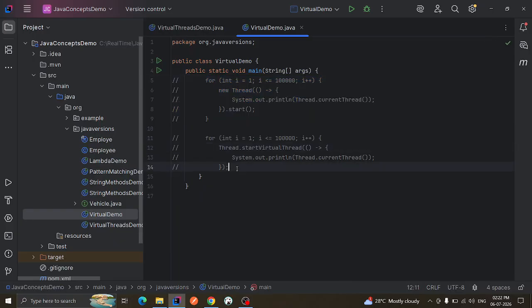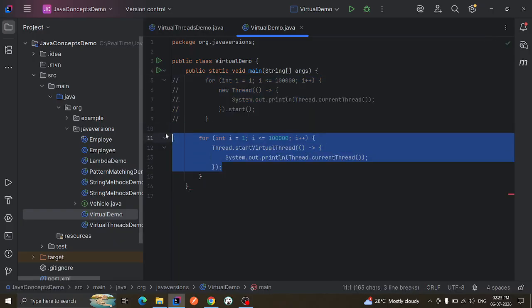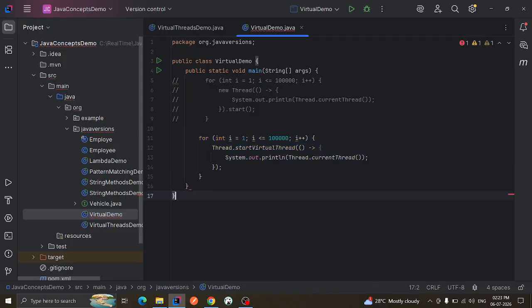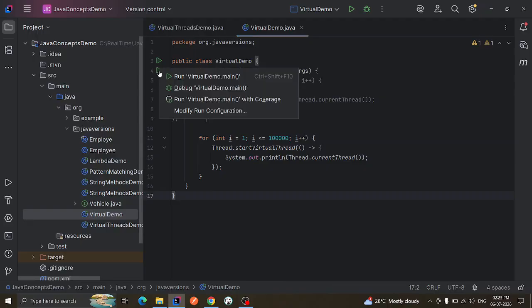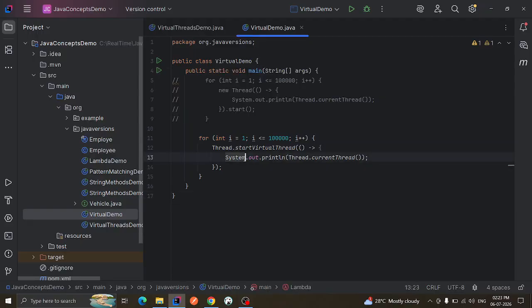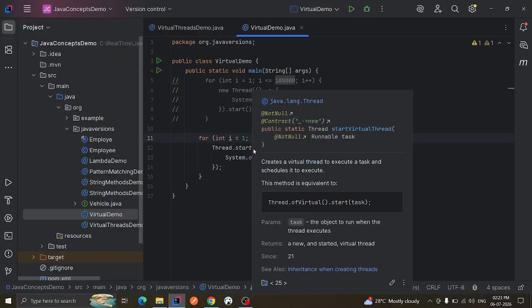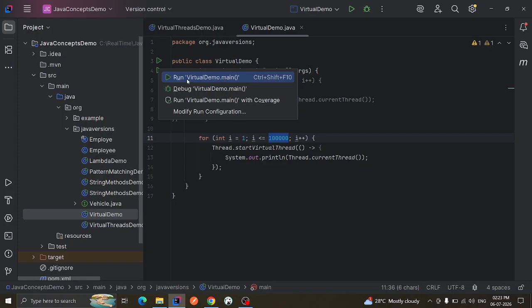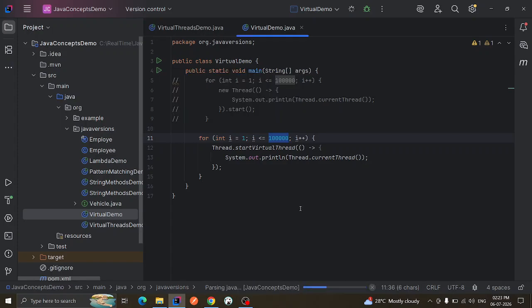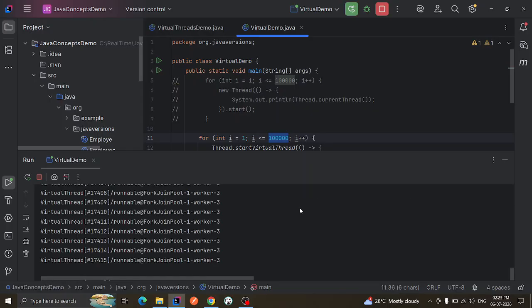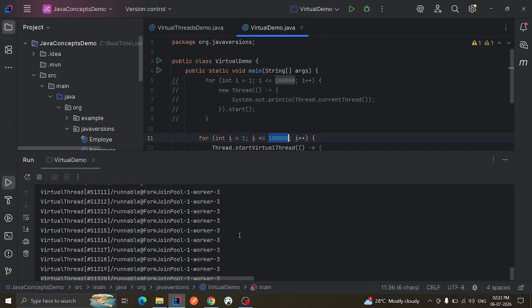Okay, now I'll try to create virtual threads. I'll just run this code. You just see how much time it takes. I am also creating 1 lakh threads here, using Thread.startVirtualThread, and boom, let's start this code. Done, guys. See, done. 1 lakh threads created.